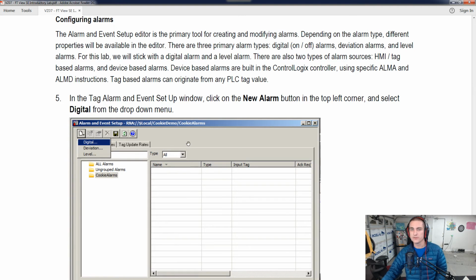Configuring alarms. The alarm and event setup editor is the primary tool for creating and modifying alarms. Depending on the alarm type, different properties will be available in the editor. There are three primary alarm types: digital on and off alarms, deviation alarms, and level alarms. For this lab, we will stick with a digital and a level alarm. There are also two types of alarm sources: HMI tag-based alarms and device-based alarms. Device-based alarms are built in the ControlLogix controller using specific ALMA and ALMD instructions. Tag-based alarms can originate from any PLC tag value.